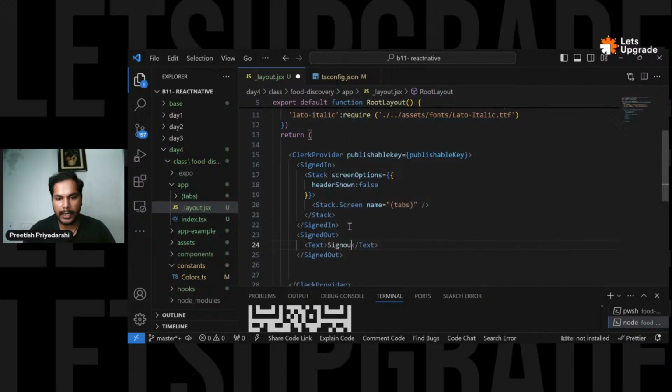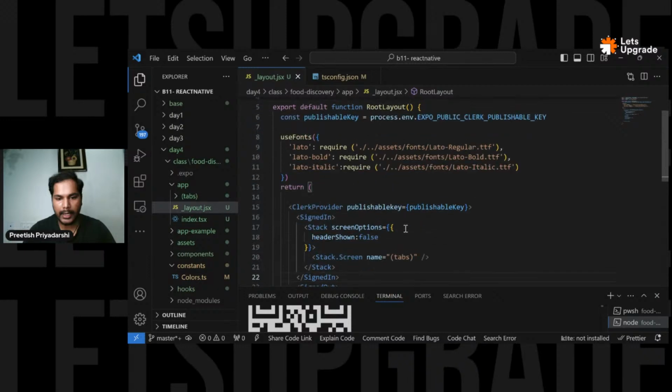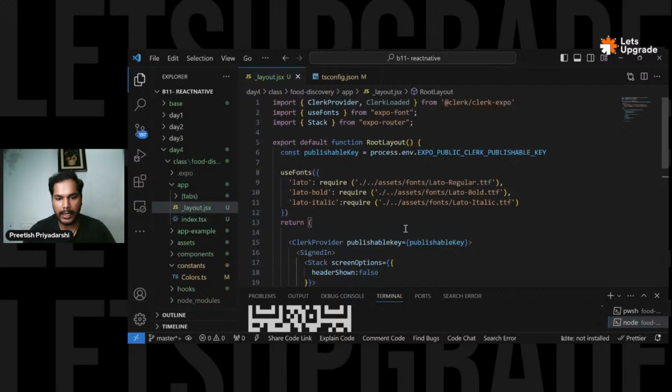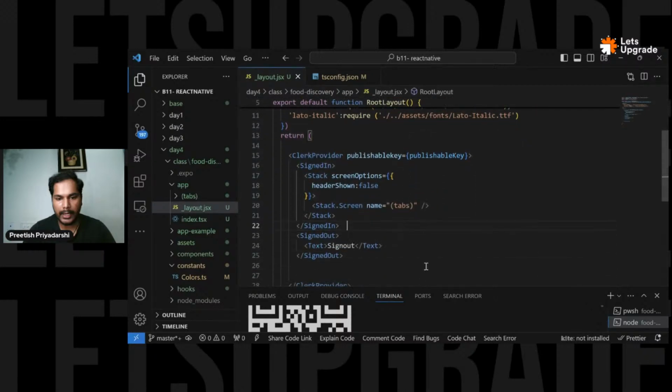Later this will help them redirect to the home screen. For now, this is what we're going to show our user. If the user is signed in, we'll move them to the home screen with all the tabs and all. If they are not logged in, it will show them a few things. But there is one issue right here. Can anyone point out what the issue is?